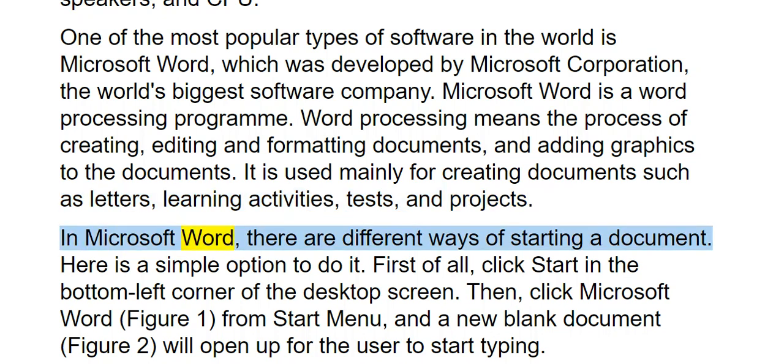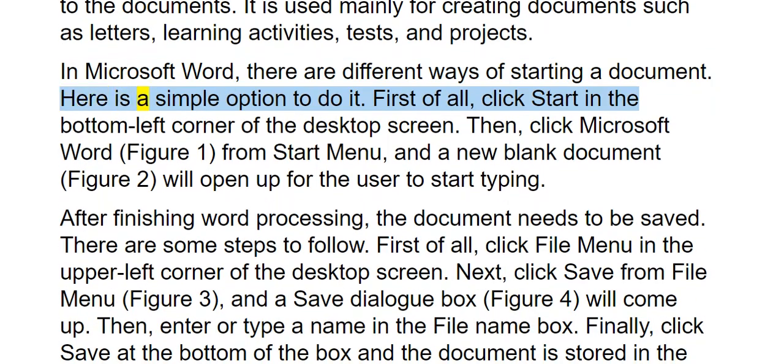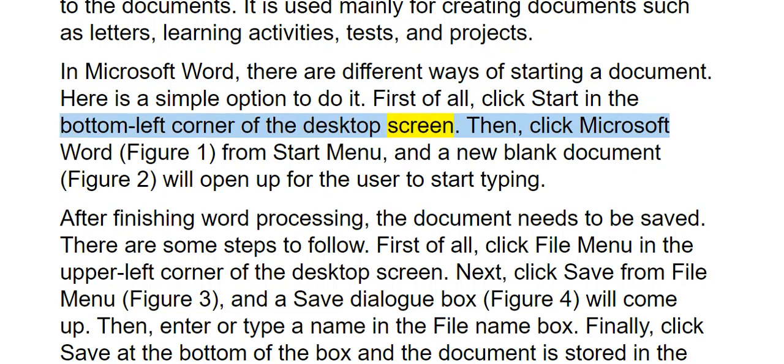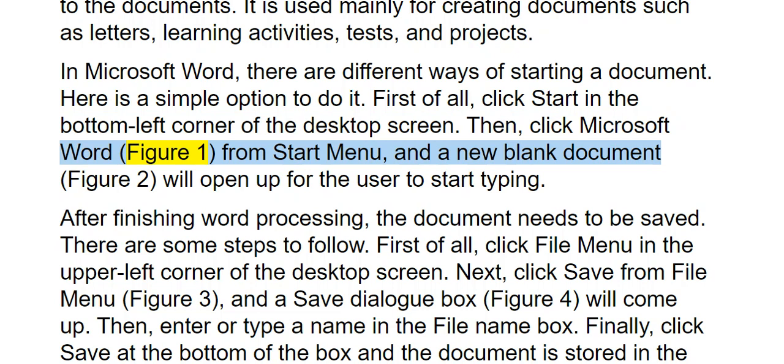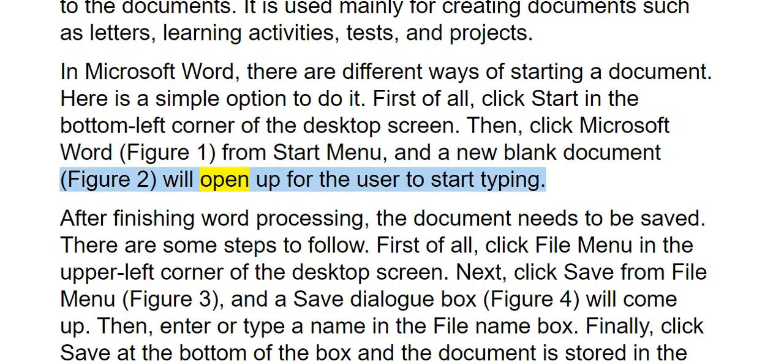In Microsoft Word, there are different ways of starting a document. Here is a simple option to do it. First of all, click Start in the bottom left corner of the desktop screen. Then, click Microsoft Word, Figure 1, from Start menu, and a new blank document, Figure 2, will open up for the user to start typing.